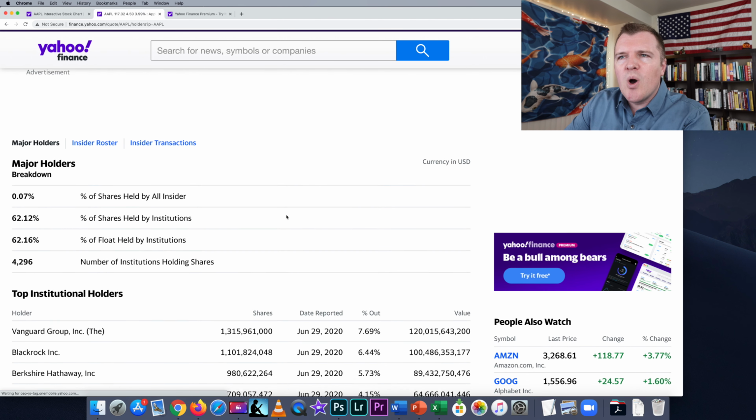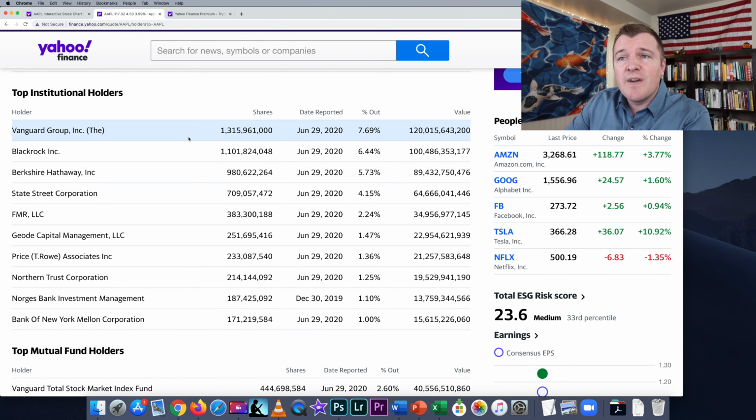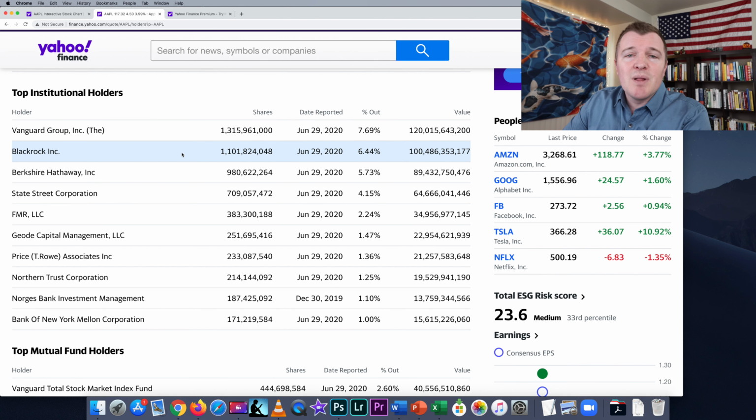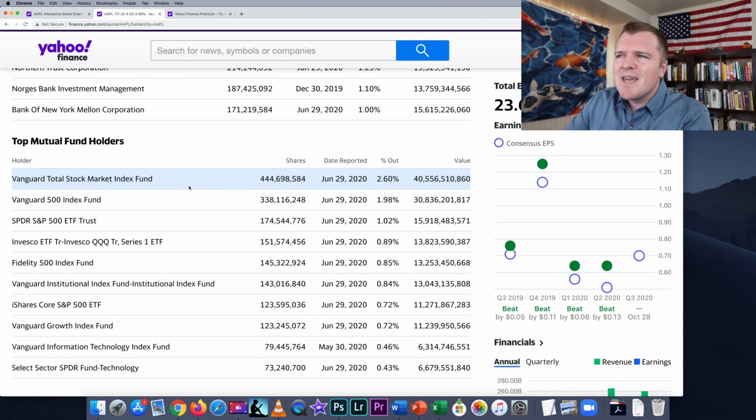It shows you who owns the most shares of Apple, and the largest shareholder of Apple is the Vanguard Group. They have a lot of mutual funds and ETFs. Second is BlackRock. If you contribute to the government TSP, this is BlackRock. Top mutual fund holders, this will show you the individual ETFs. So Vanguard's Total Stock Market Index, VTI, I own some of this. They own 2.6% of Apple. And then Vanguard's S&P 500 Index Fund, VFIAX, that's 1.98%.